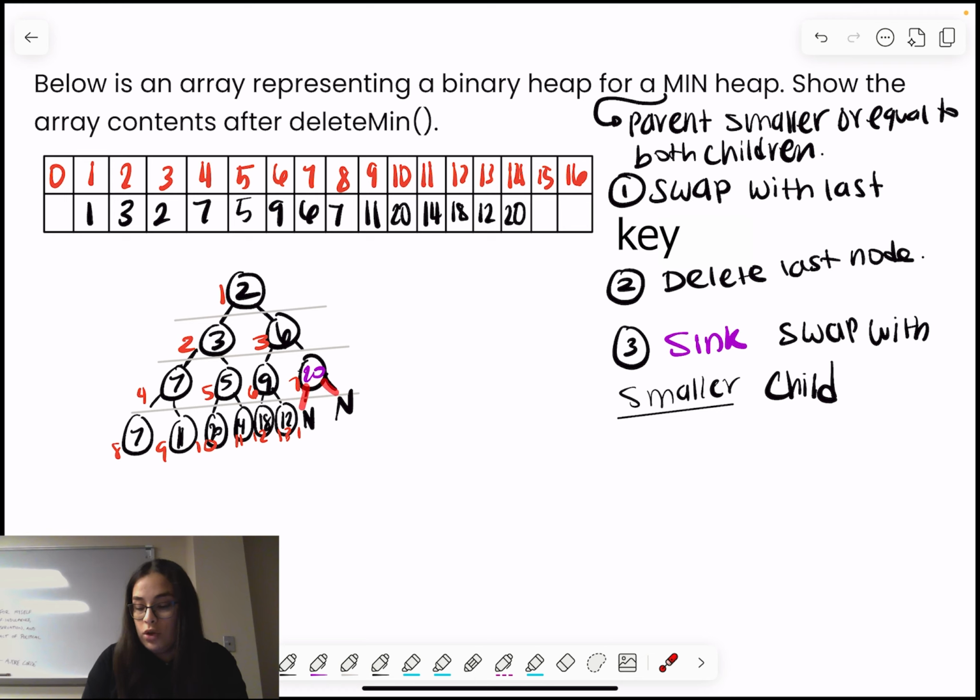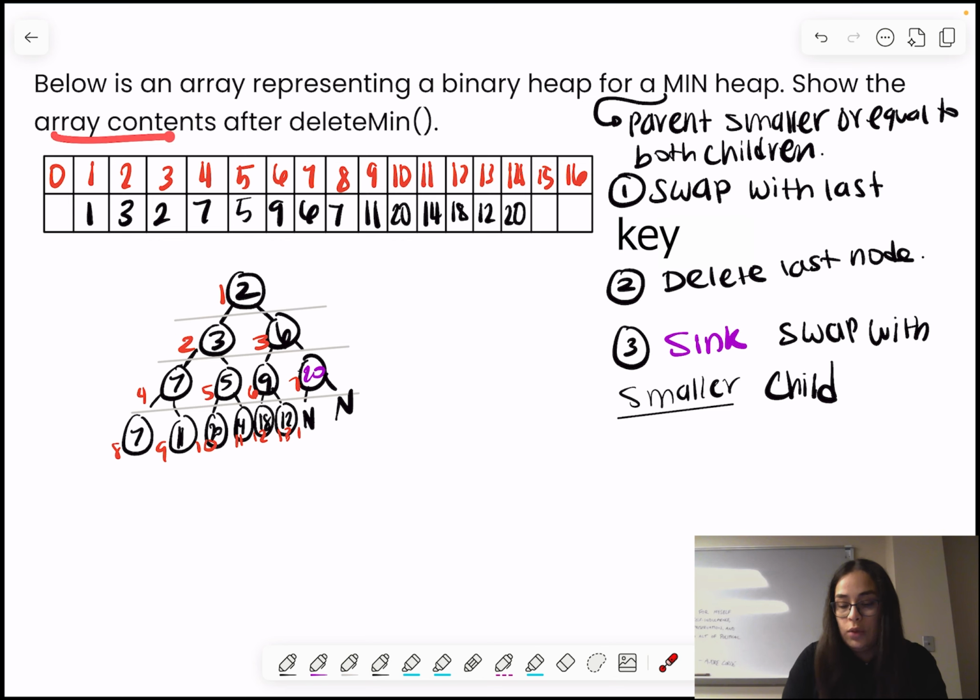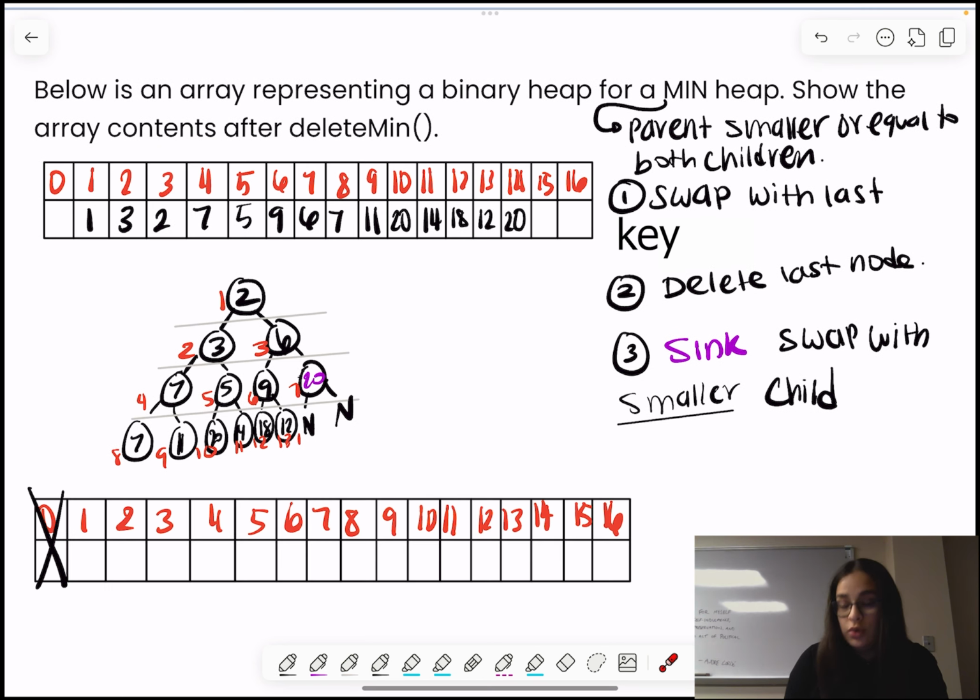A leaf node is one whose links are both null because it's irrelevant, right? This parent, it doesn't matter if it's smaller than or equal to nodes that don't exist anyway. So we're good. We can stop right here, and they want the array content. So we're going to have to rewrite that again in an array. So we never start at 0. Remember that. And after that's pretty easy.